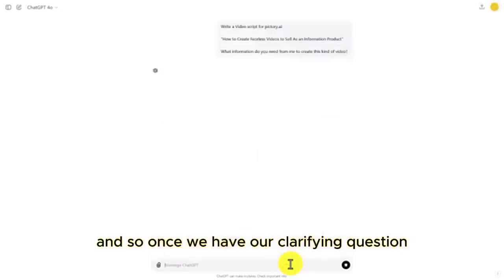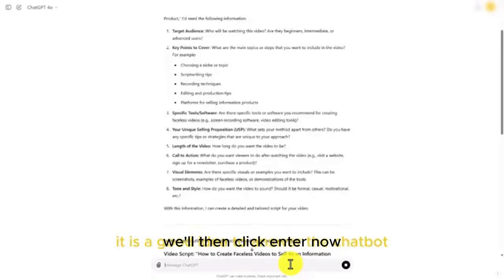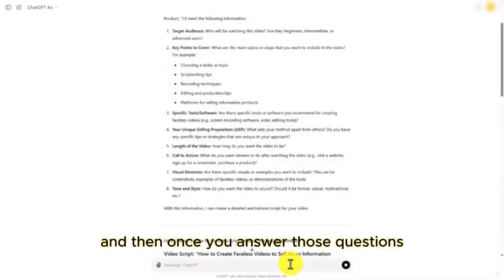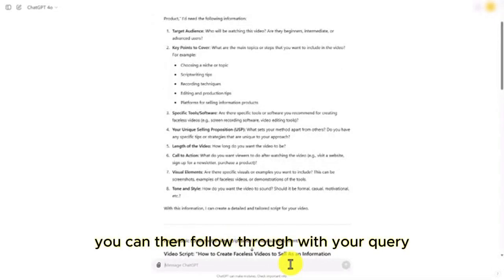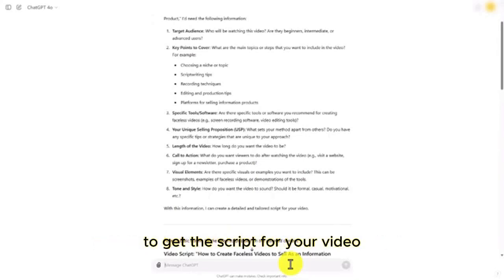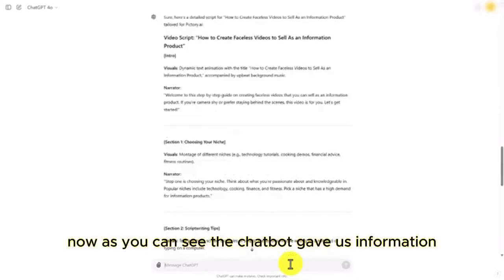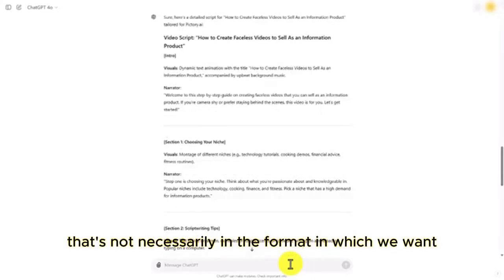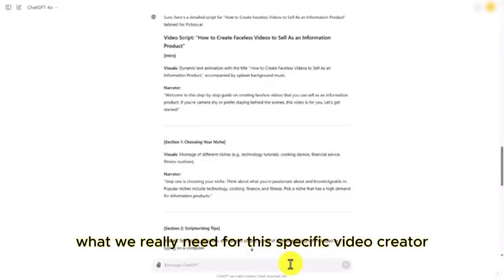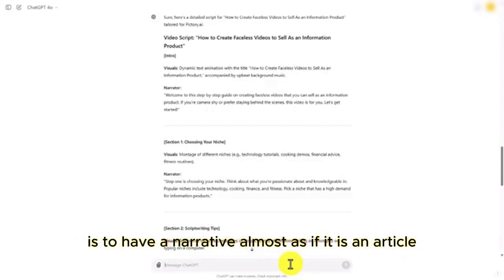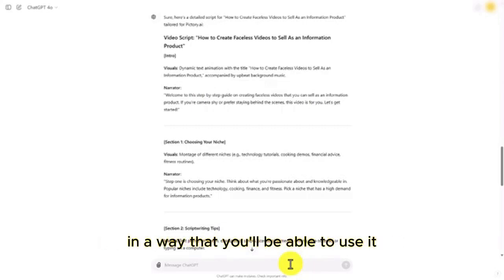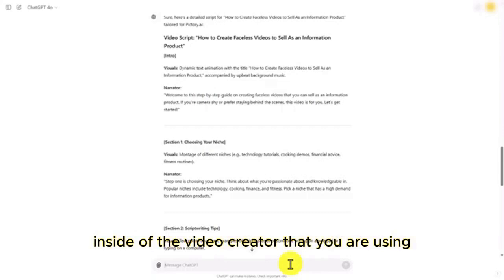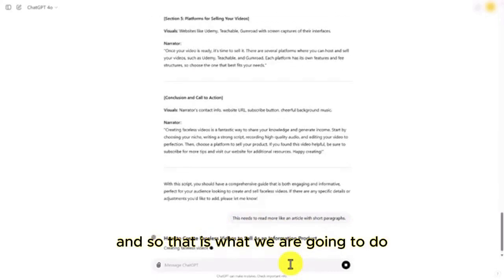And so once we have our clarifying question, we'll then click enter. Now it is a good idea to answer the chatbot from the questions that it has for you. And then once you answer those questions, you can then follow through with your query to get the script for your video. Now, as you can see, the chatbot gave us information that's not necessarily in the format in which we want. What we really need for this specific video creator is to have a narrative, almost as if it is an article. The takeaway from this process is that you'll want to iterate with the chatbot to get the output in a way that you'll be able to use it inside of the video creator that you are using. And so that is what we are going to do.